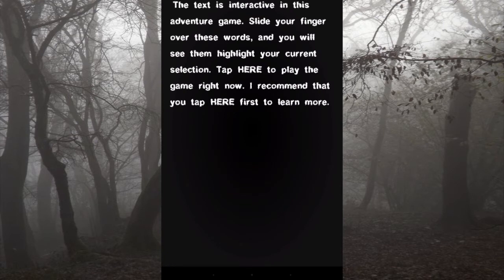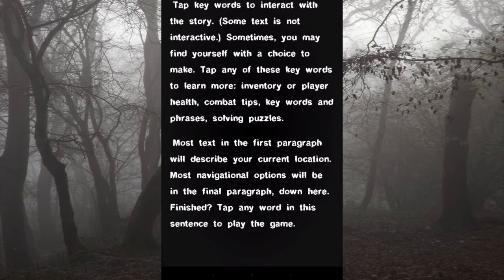The text is interactive in this adventure game. Slide your finger over these words and you will see them highlight your current selection. Tap here to play the game right now. Recommend that you tap here first to learn more. Tap here. I tapped there. Keywords to interact with the story. Sometimes it's not interactive. Sometimes you may find yourself with a choice to make. Tap any of these keywords and learn more: inventory, player, health, combat tips, keywords and phrases, and solving puzzles. So you can click on the text to make things happen.